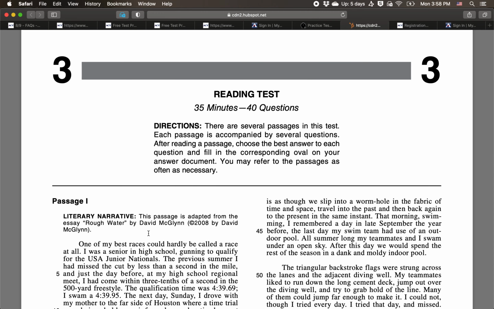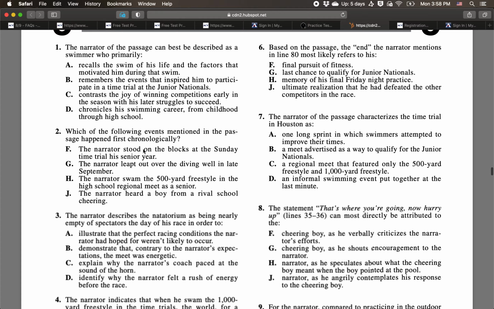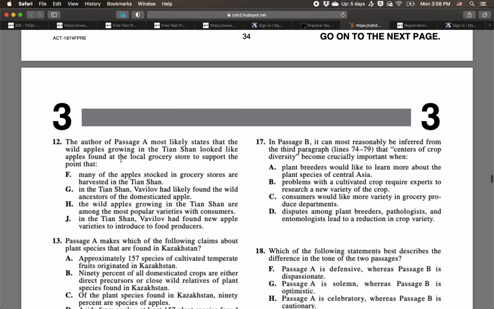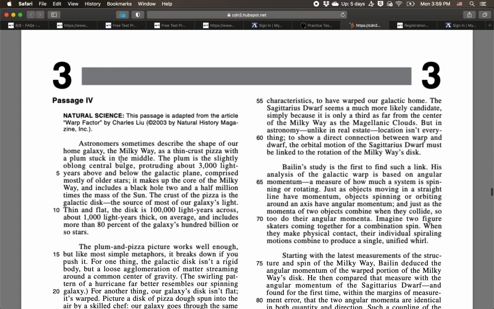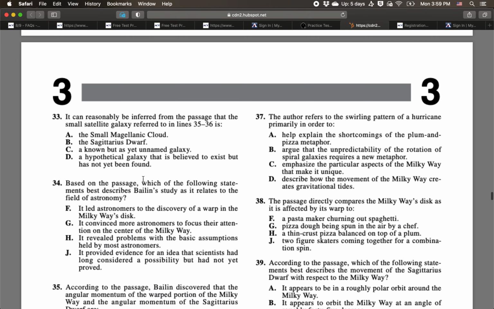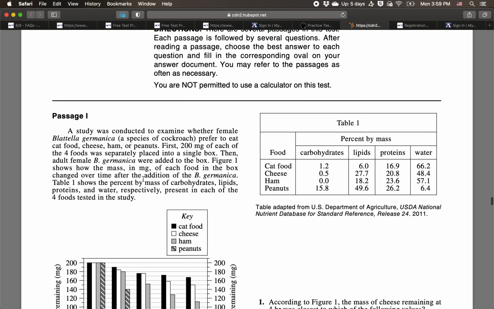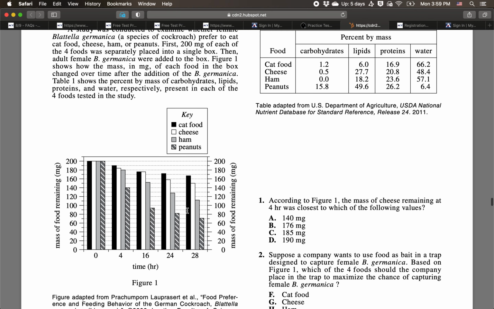Section 3 would be the reading test. So this looks like a pretty standard reading comprehension assessment. You're given a literary passage, and then you answer questions about the literary passage. Then you're given a social science passage, answer questions, and then you're given a natural science passage, and then answer questions. And then section 4, the science section, more reading. Reading just like in the prior assessments, but it looks like you have more graphs, more tables, more figures that you need to refer to answer these questions.